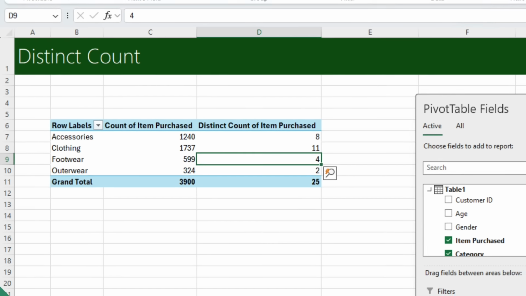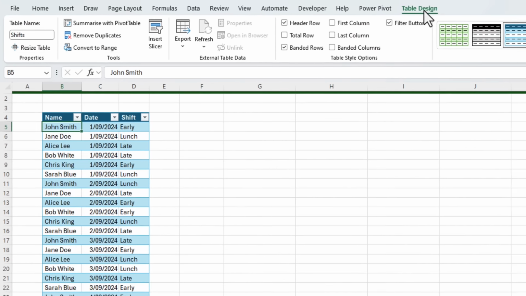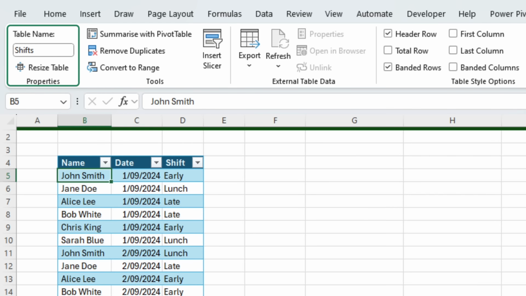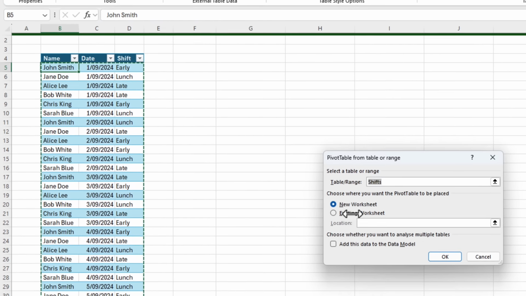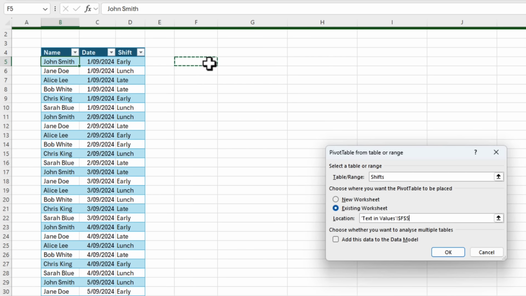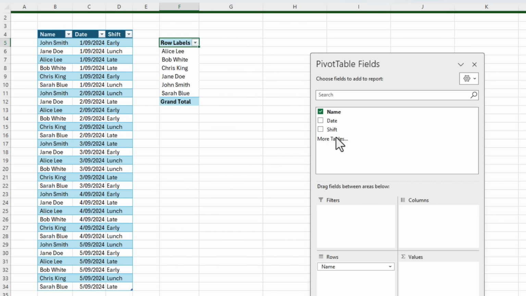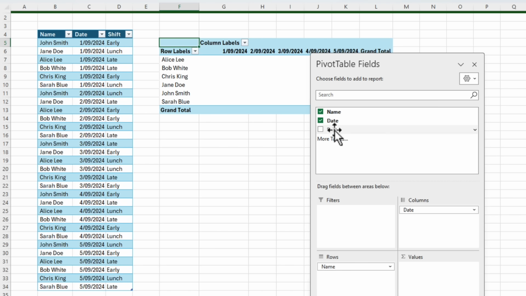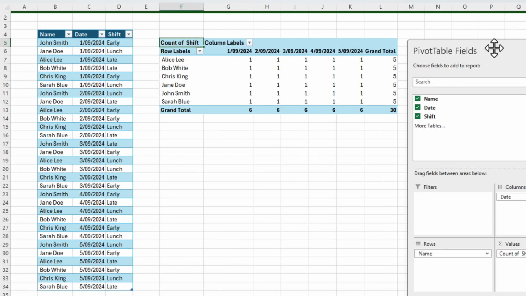Here I've got a list of employees and their shift roster by date. It's in a table called shifts, and that will be important later. Now I'd like to see this data in a matrix. Let's summarize it with a pivot table, and we'll just pop it here beside the data. So I want the name in the rows, the date in the columns, and I want to see the shifts for those people by date. However, you'll notice all it can do is count the items, and that's not what I want.